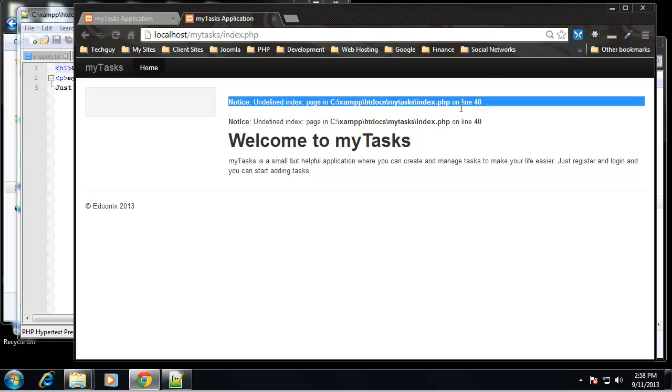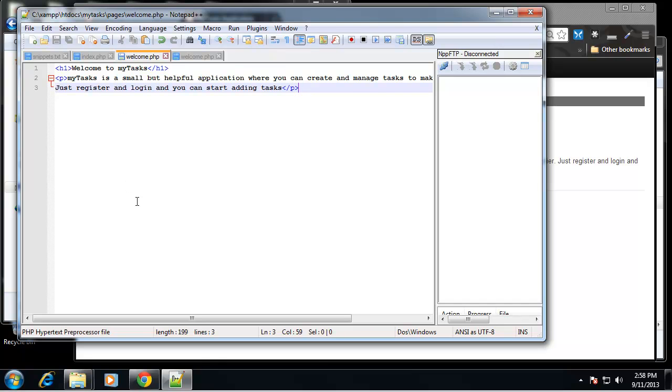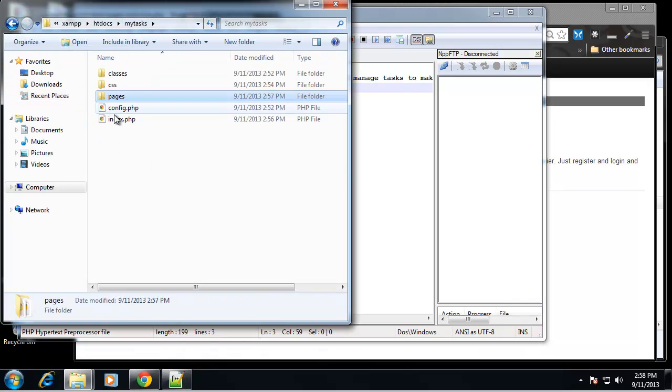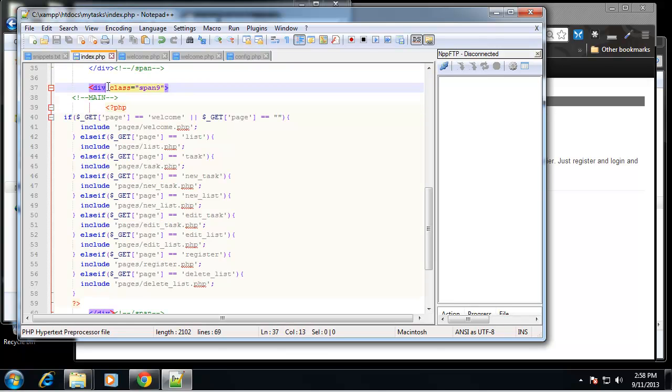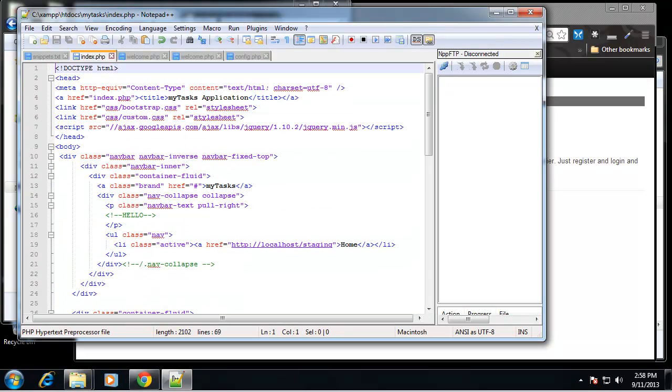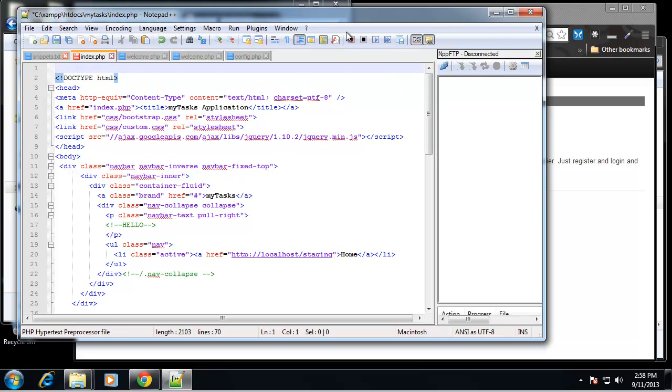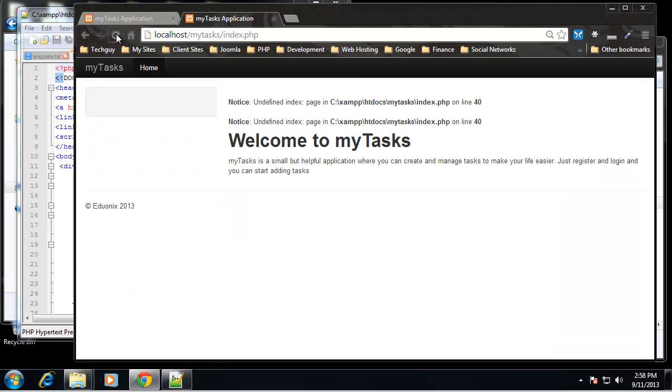Now we're getting these notices, and these aren't really important. I'm actually going to get rid of these. So if we go to our config file, we just want to say error reporting 0. Okay, and we want to include that into our index file up top. Include config.php. Okay, so now that should get rid of that.